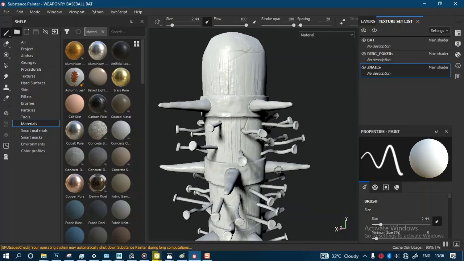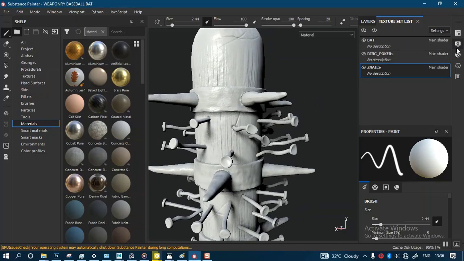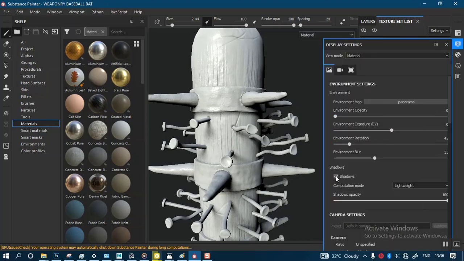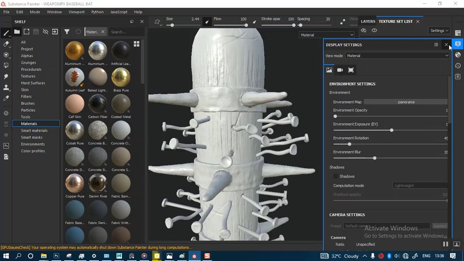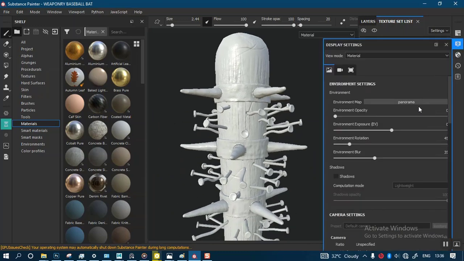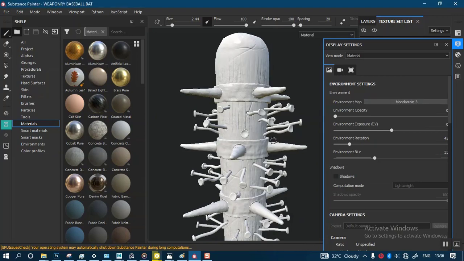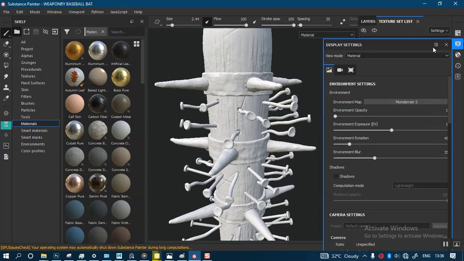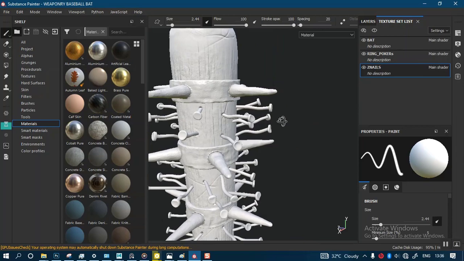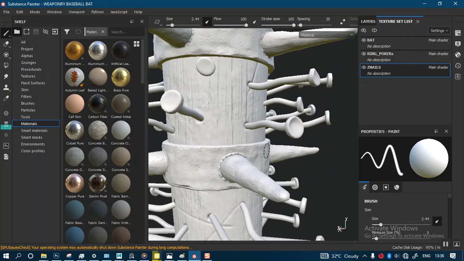Here inside of Substance Painter, we can start working on the textures now. Let me turn off shadow for now. Then let me just change the environment from the display settings to Mandarini. I prefer using that one most of the time. So now let's isolate one of these to start working with.